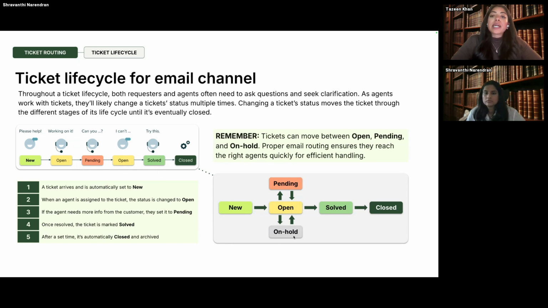So it's really important to set up email routing correctly. This helps make sure tickets go to the right agents quickly so they can handle each stage efficiently.